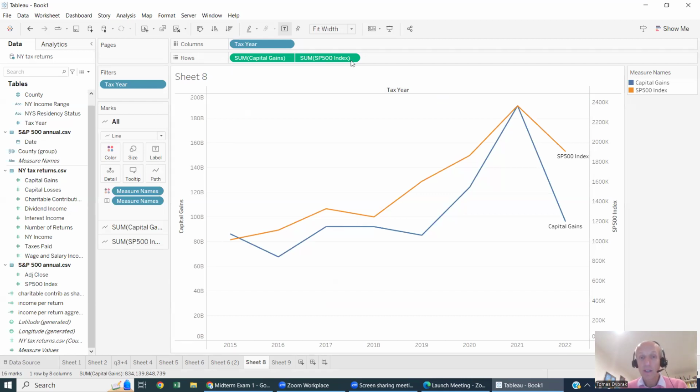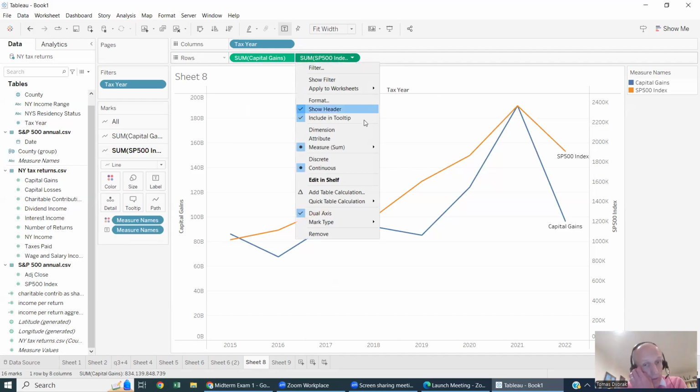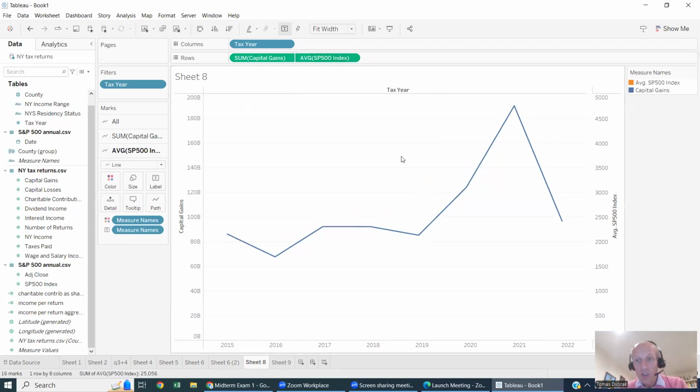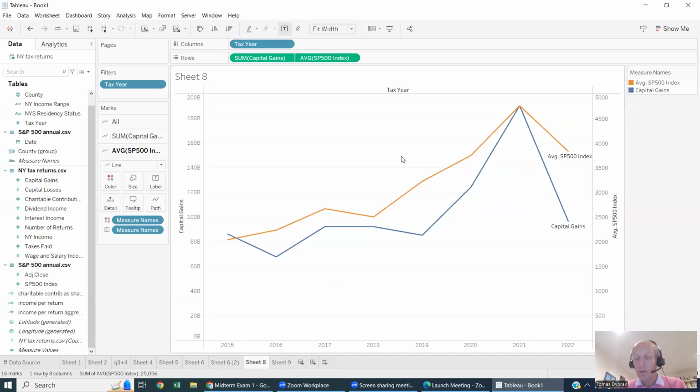And what we're showing here is the sum of the index. So we're summing that, say, 4,700 value across 62 counties and 8 income ranges. So we're multiplying it by, I guess, 62 by 8. And we don't want that, right? Because we know that the S&P 500 doesn't take these values in the millions. It's in thousands. We can fix it by, instead of summing, taking the average. We could take the minimum or the maximum, which give the same result.